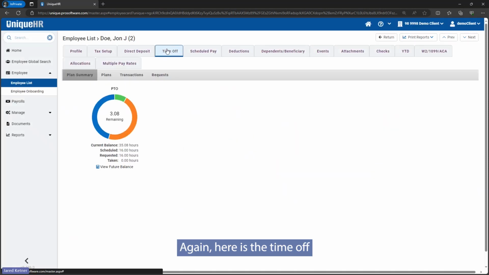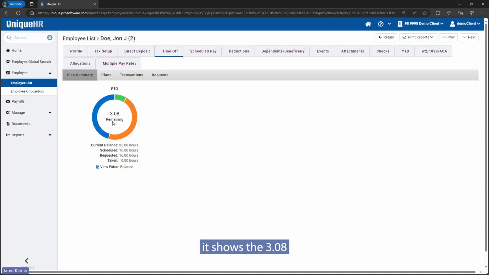Again, here is the time off section that I mentioned earlier. So there is a bunch of useful information here. You'll see, of course, it shows the 3.08 remaining here. That is important to note. But if you look at the bottom here, it shows current balance 35.08.